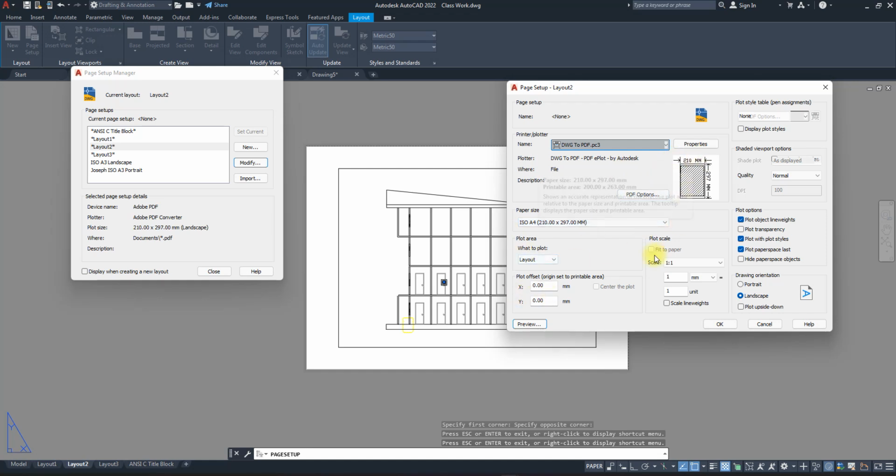Once this is done, the next thing we want to do is make sure this is scale 1 to 1. It's very important, please. Scale 1 to 1 here. Don't choose any scale here. I'll show you how to scale this drawing. Just leave it at 1 to 1.